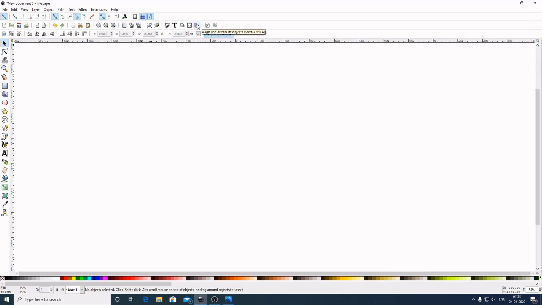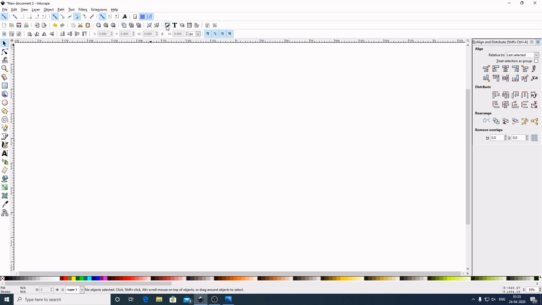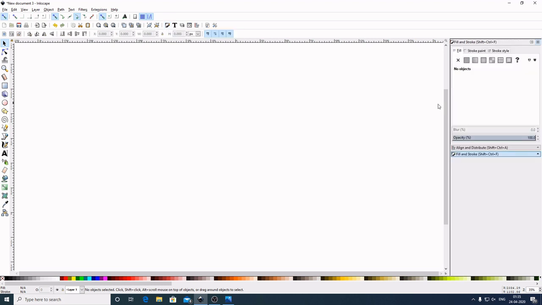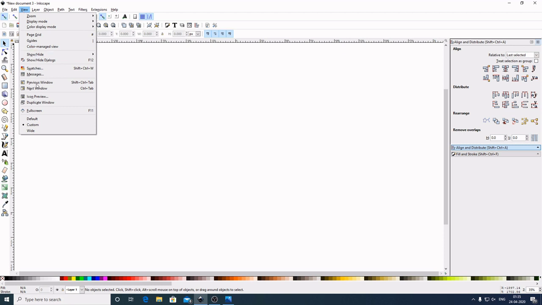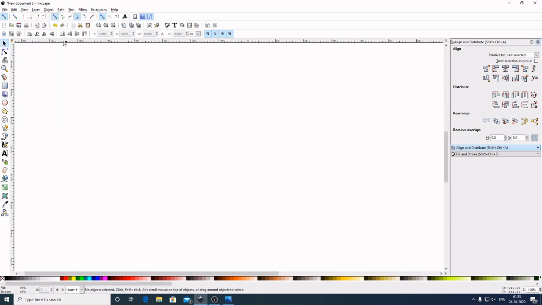Now open up this Align and Distribute object. Now come here to this one and enable this one also, edit object color gradient. Now come here to the Align and Distribute. From this drop down make sure Last selected is chosen. Now come here to the View, make sure you have custom selected, zoom 101.